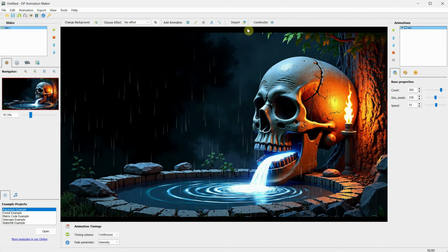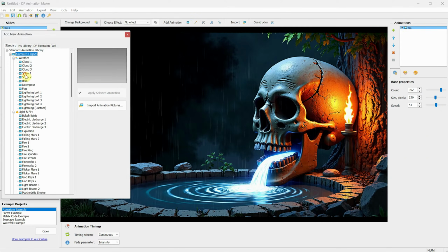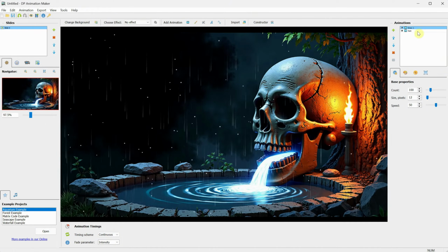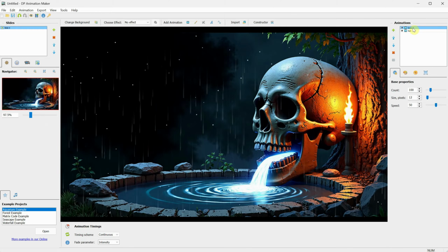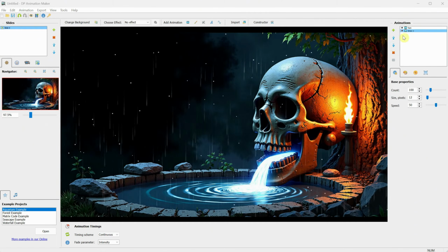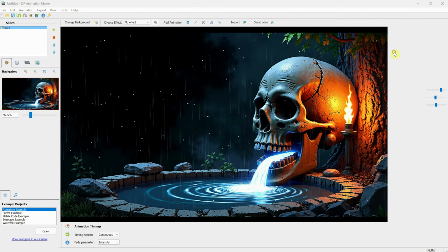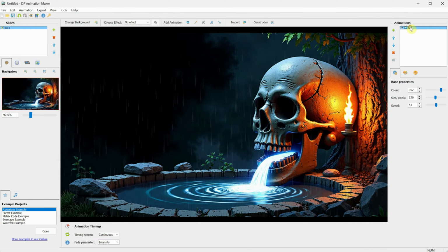Just like in Photoshop, if I add another animation, like snow, you'll see the preview, and you'll notice it has now added that layer of animation on top. With that layer selected, I can use the arrows to move it under or on top to achieve the desired effect. You can also delete an animation using the red X icon.